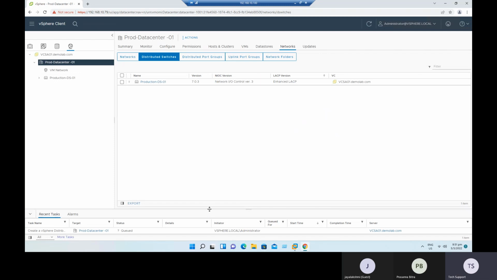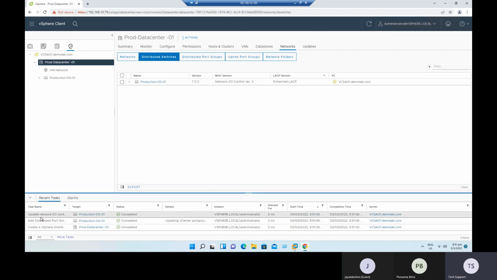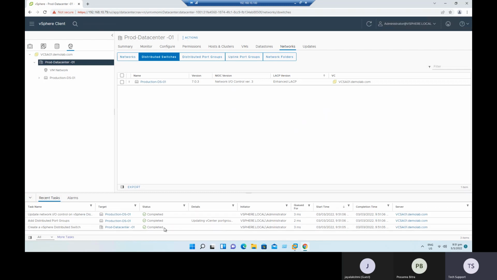When I click on finish, you can monitor the recent tasks. In the recent tasks, the add distributed port group and create distributed switch tasks are completed. If you see in our networking tab, you can see the distributed switch. Suppose I go to hosts and clusters: there, we cannot see the distributed switch view. We can see the distributed switch view only from the networking tab. When I select the networking tab under the data center, you can see vSwitch, VM network port group name, and also you can see the DV switch.